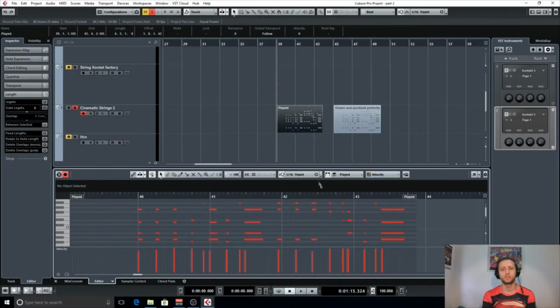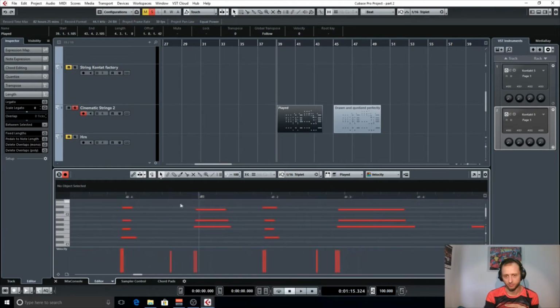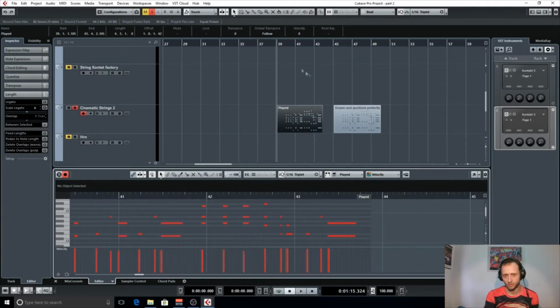Play without a metronome. Embrace the lack of symmetry. And don't quantize your MIDI. You need to feel the rhythm. Don't draw your MIDI. Play it. This is a drone line. Notice that it's slightly off the grid. Let's listen to it.